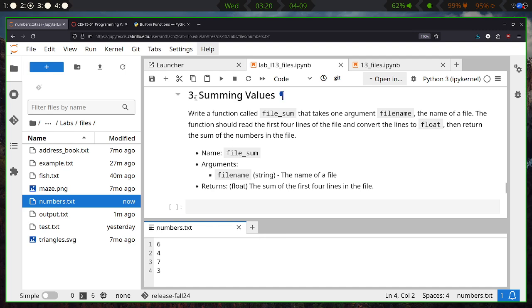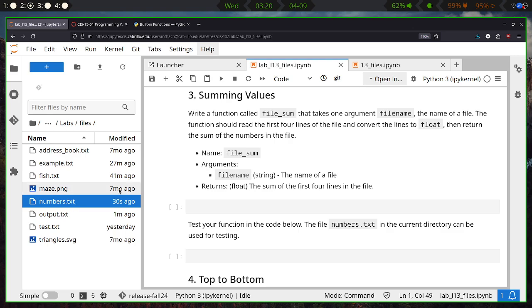The goal of this function is to work with numbers. Not just this text file, but any text file that contains numbers. So this function should read a file, sum up all of these numbers, and then just return that number. I'm going to quit this text file for now. This is just for example.